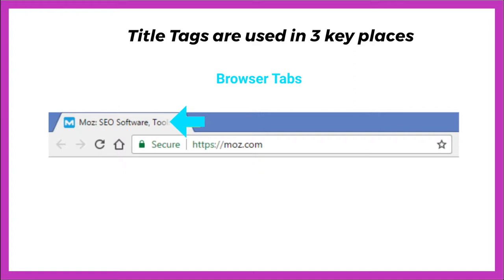Browser tabs. Your title tag is also displayed at the top of your web browser and acts as a placeholder, especially for people who have many browser tabs open, as I do. Unique and easily recognizable titles with important keywords near the front make sure that people don't lose track of your content.